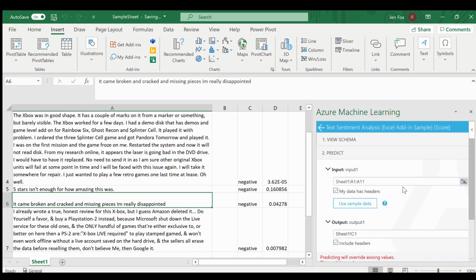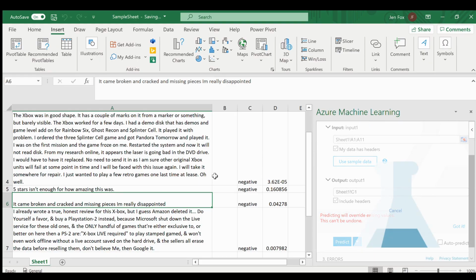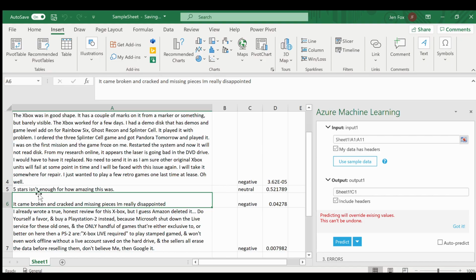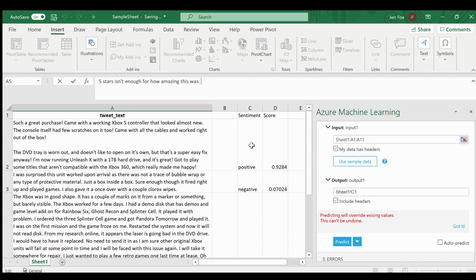All right, and so we don't need to change anything here. Oh, that's interesting. It might be that the phrasing is a little funky. So it's not perfect, but if you have a lot of text data, this can give you a general understanding of sentiment.